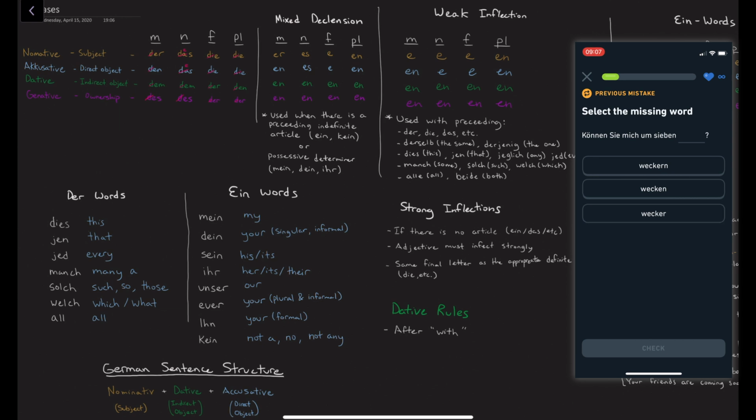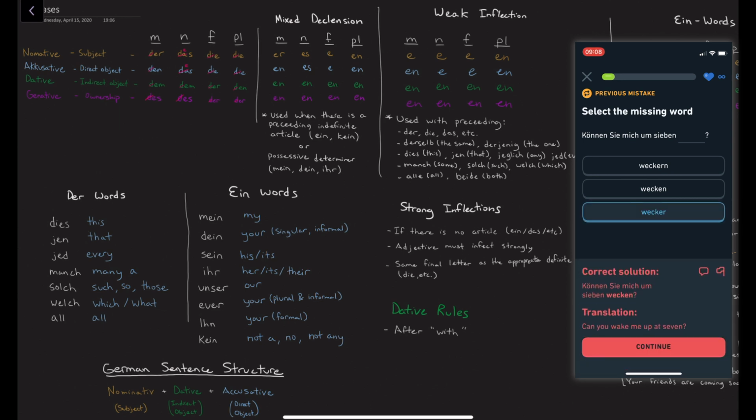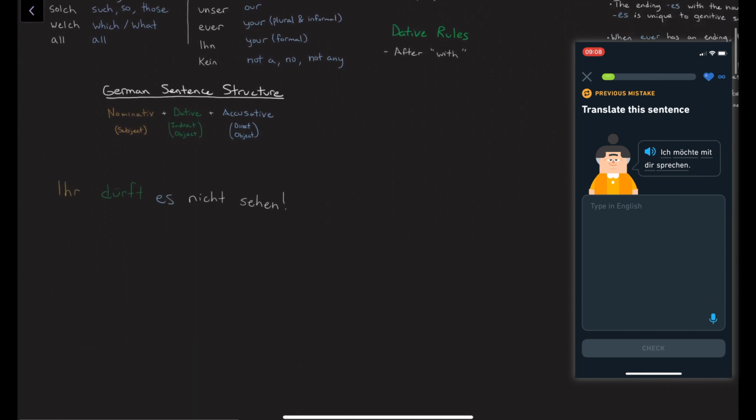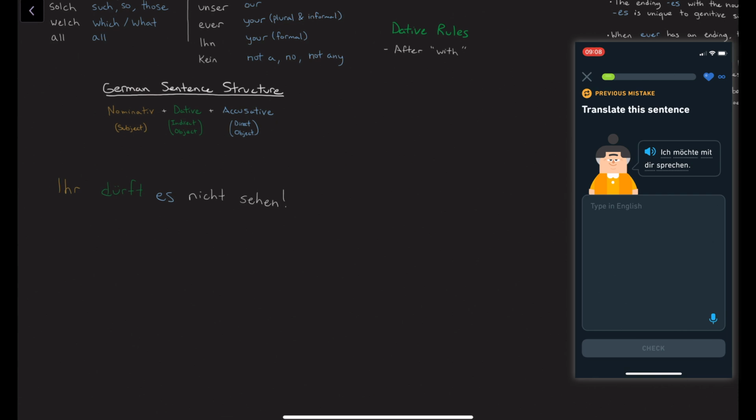Let's do wecken. All right, I'll just remember that one. Ich möchte mit dir sprechen. All right, so let's try this again. We'll write out the whole sentence. So subject, I, möchte, would like, möchte, would like to.